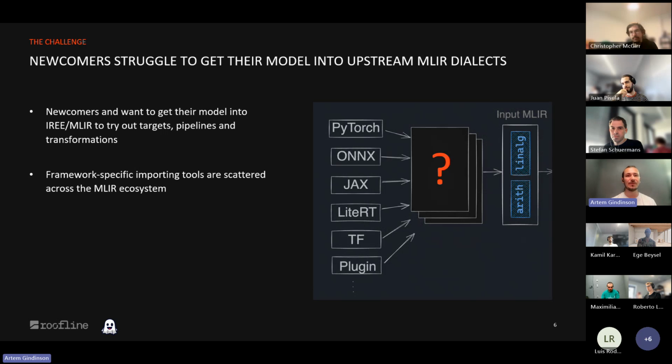There are a lot of projects, obviously, that are based on MLIR, and if you want to try multiple things, you have to build all of them and somehow keep track of which version of the LLVM project you're using under the hood.